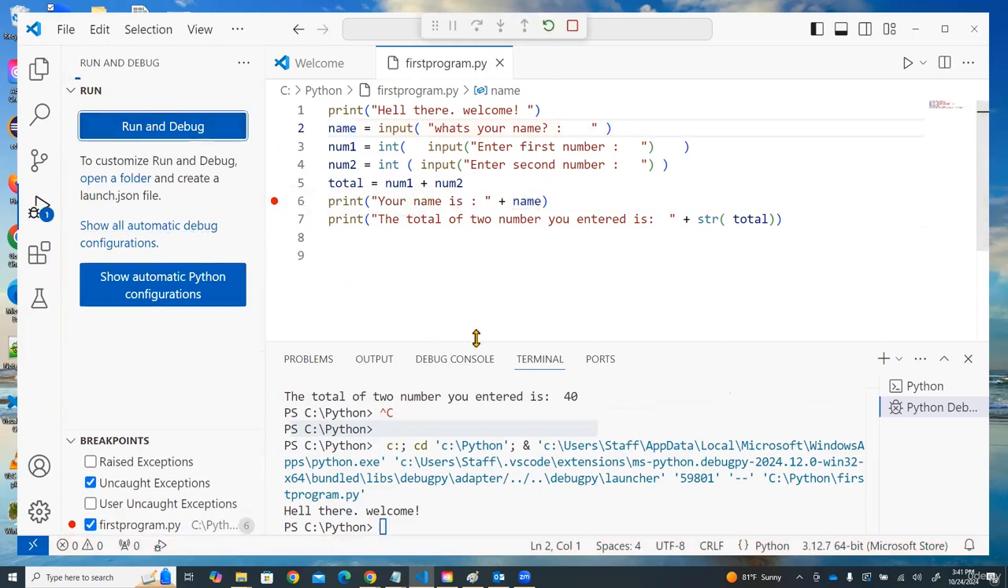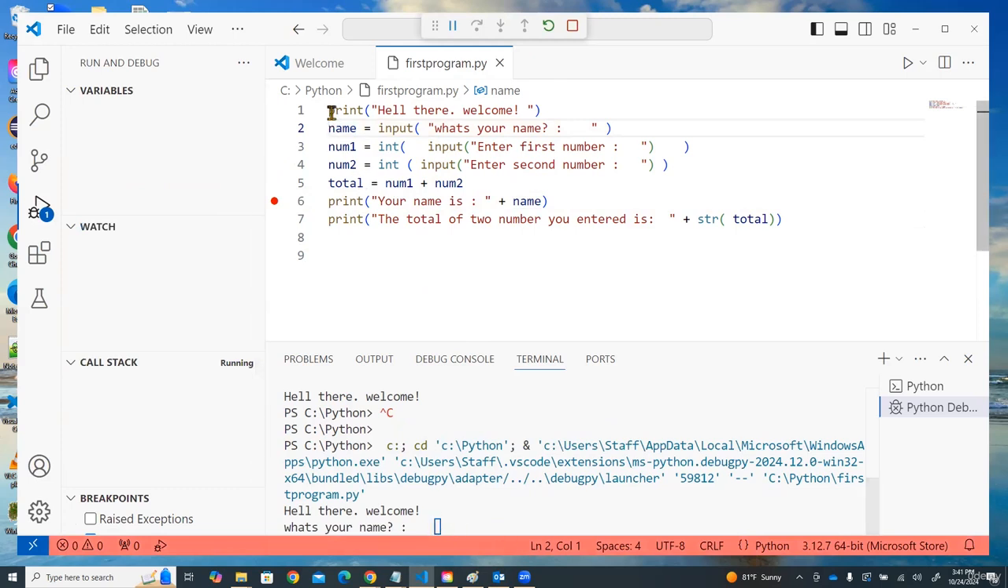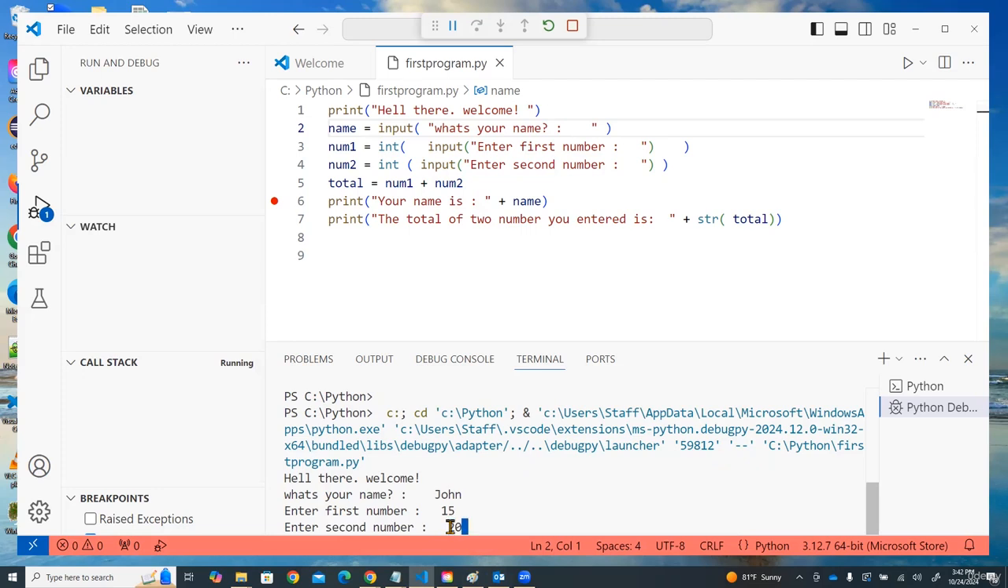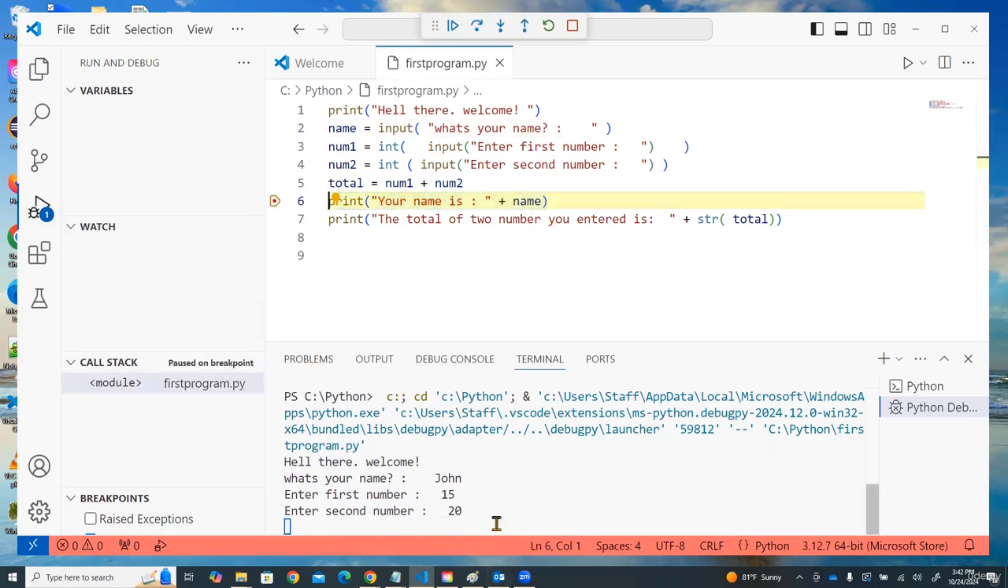Now, if I debug, you see it went through this and now it's waiting for the input for John. See, it's not showing any of the variables here. The variables are not showing any value. First number 15, second number 20. Now watch here. It's going to stop when it hits this line because that's why I put the breakpoint. Press enter, boom. See, it stopped right on that line because there is a breakpoint. That's what breakpoint means. So now it shows you all the variables and their values at that particular breakpoint.